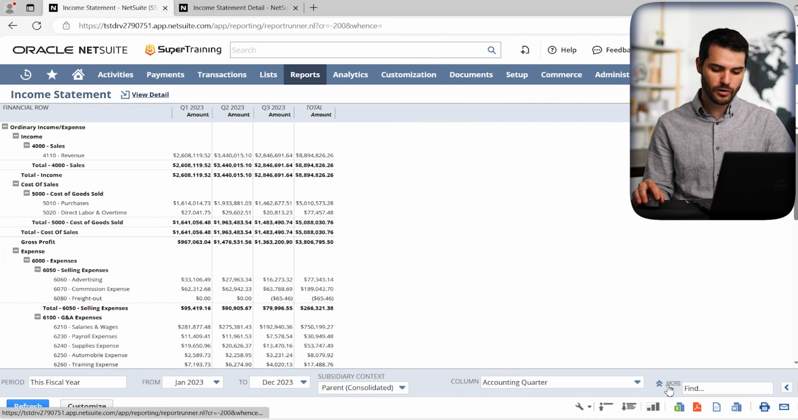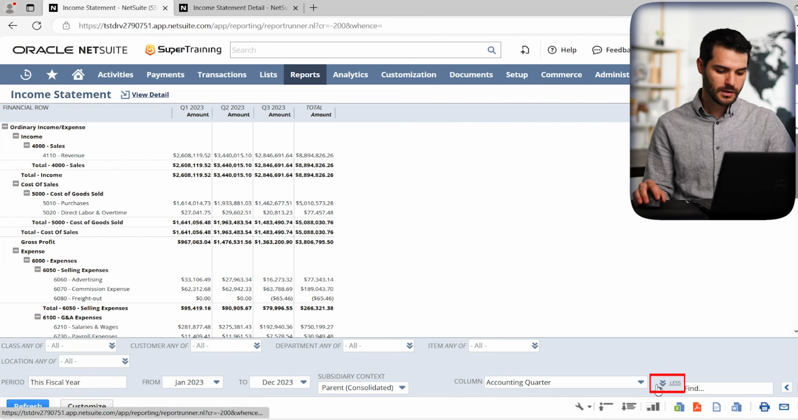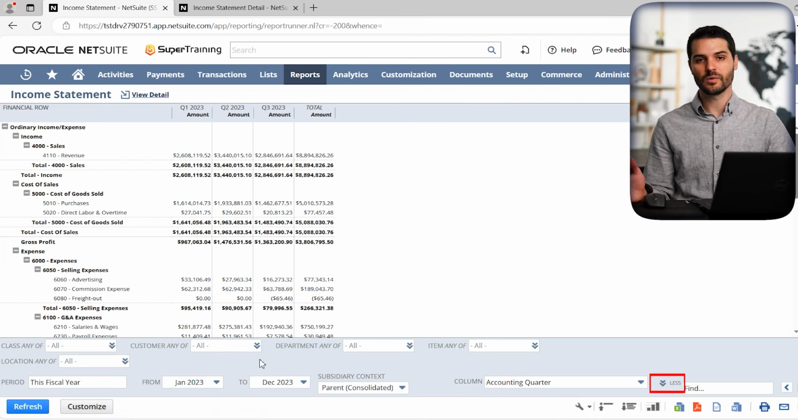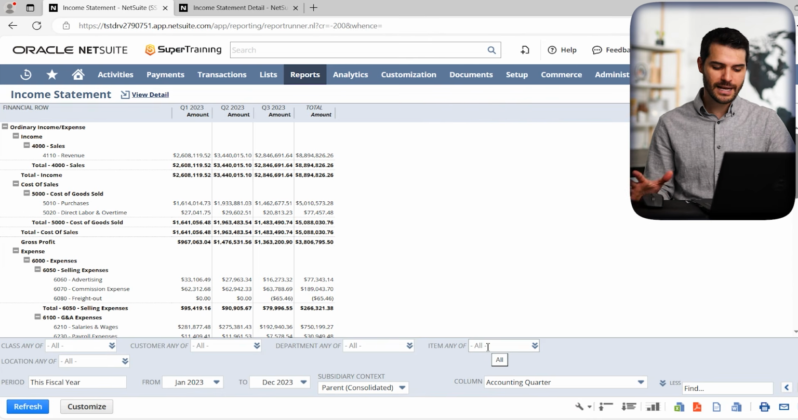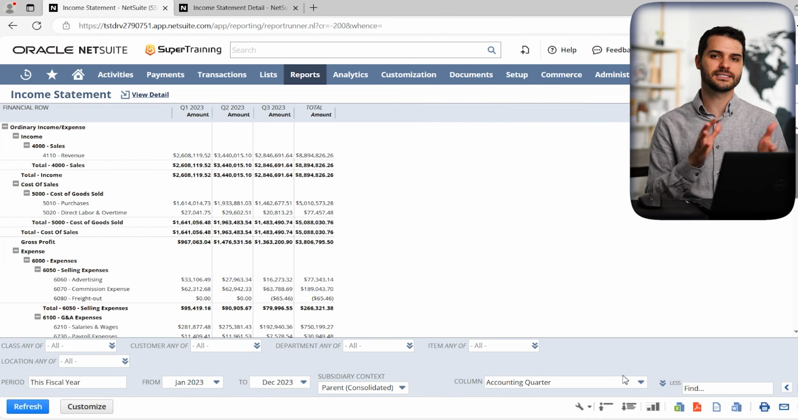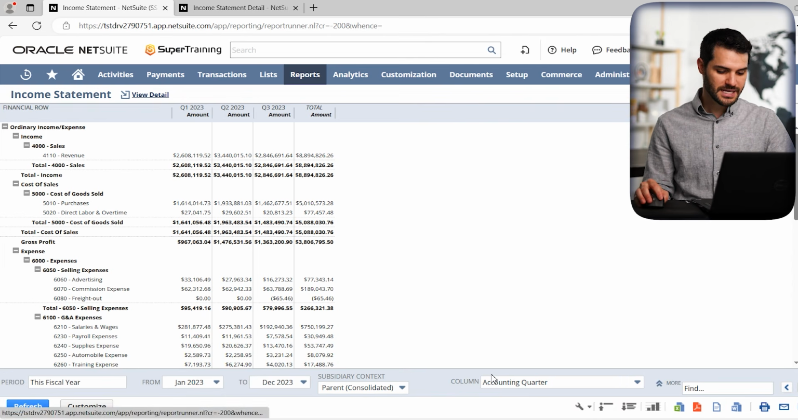We also have this more feature down here. If I click on that, we get a bunch of other ways that we can break this down. So we can break it down by various customers. We can do by location, class, department, any of the usual classifications, as well as item. So a lot of different features here that allow you to really sift this information, whatever the report is, down to the exact things that you want. So those are some key features.